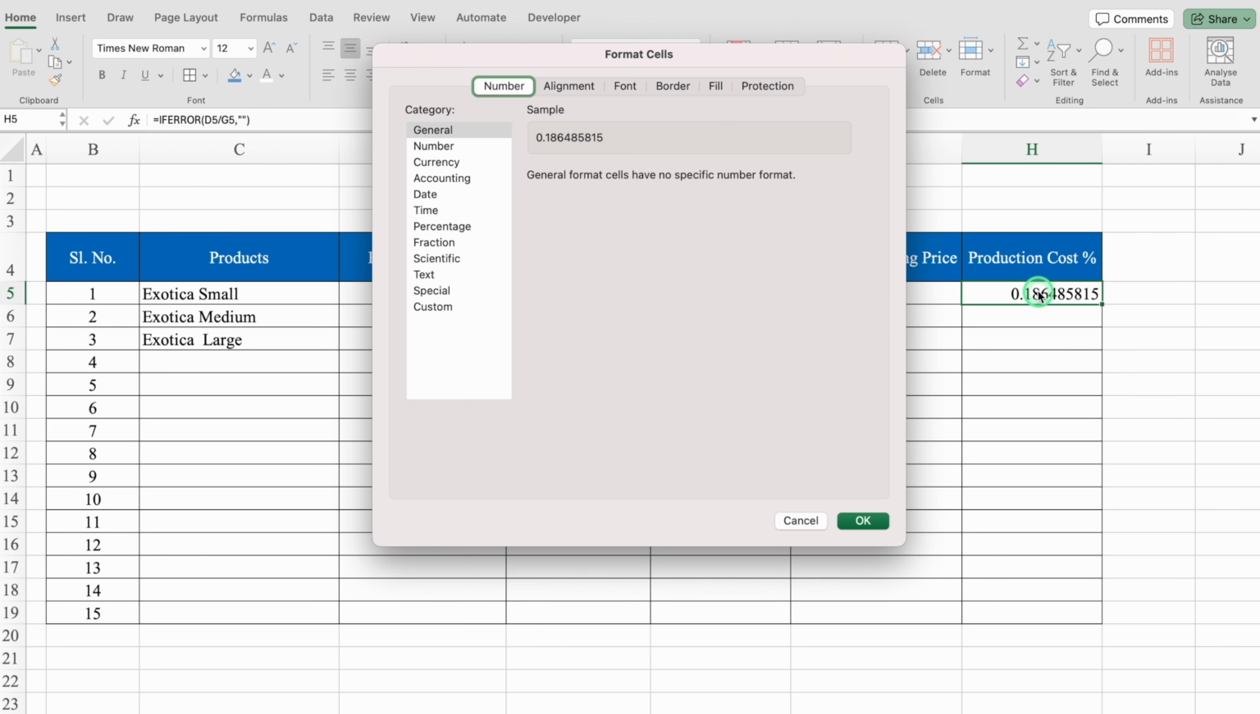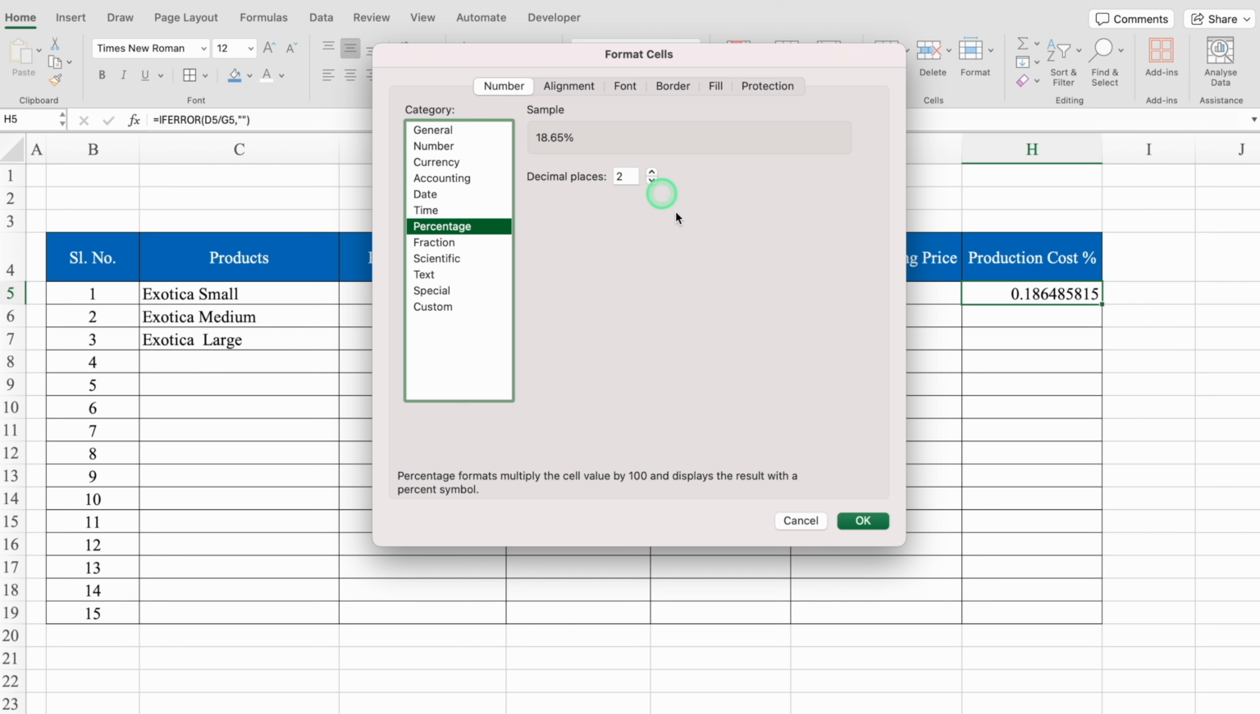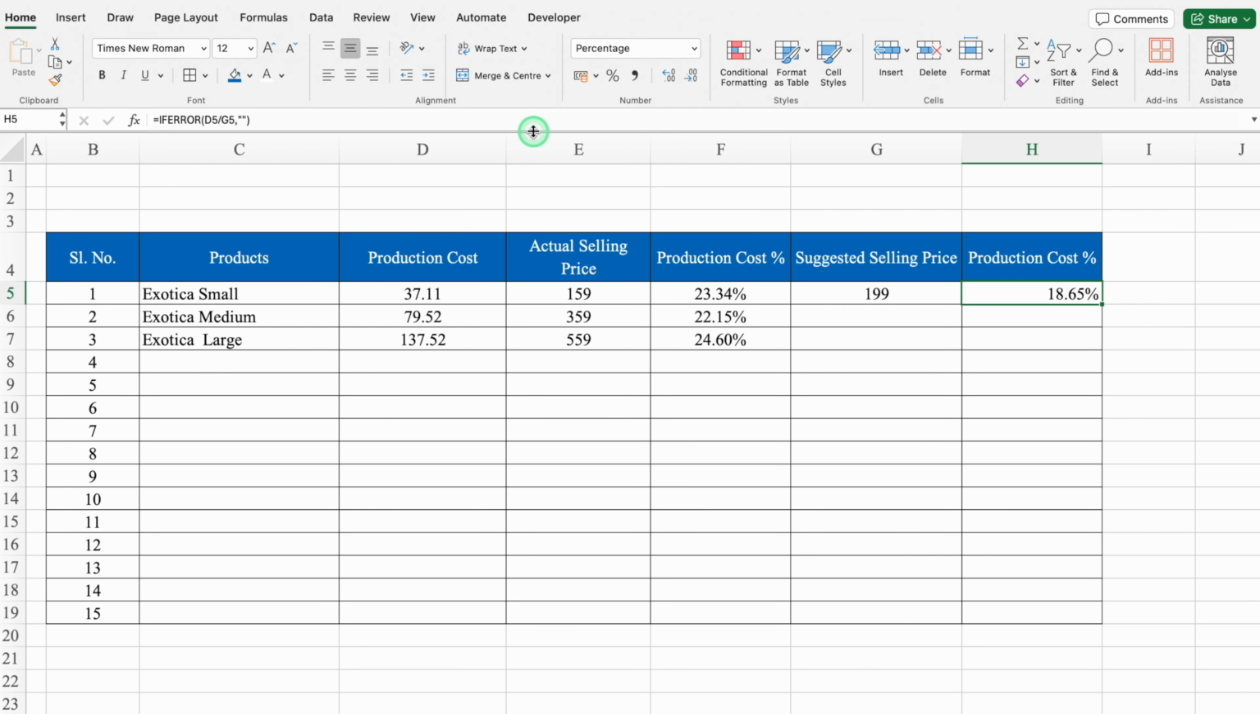We'll press Ctrl 1. We'll go to percentage, decimal places 2. We will do OK. We'll align this in center. Now we will drag this down. So actual selling price is 159 and production cost percentage is 23%. We suggested 199. In that case, production cost will reduce and it will be 18.65%. We will drag this down.